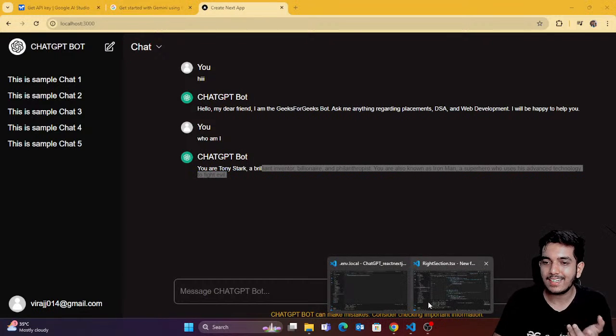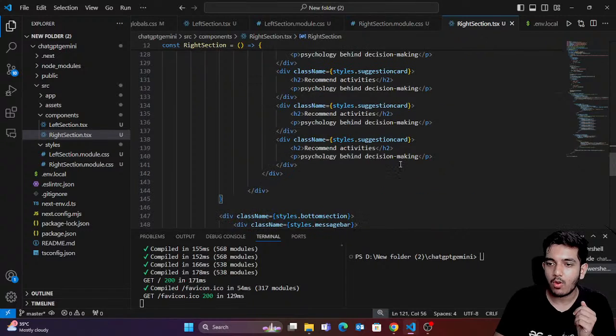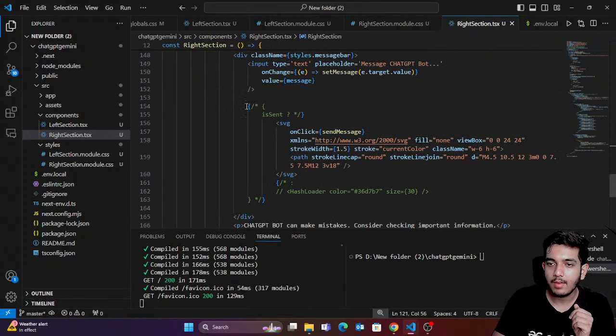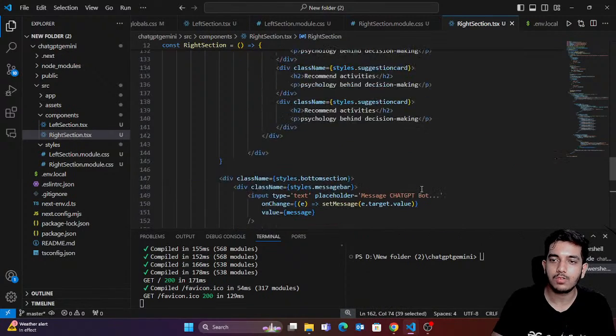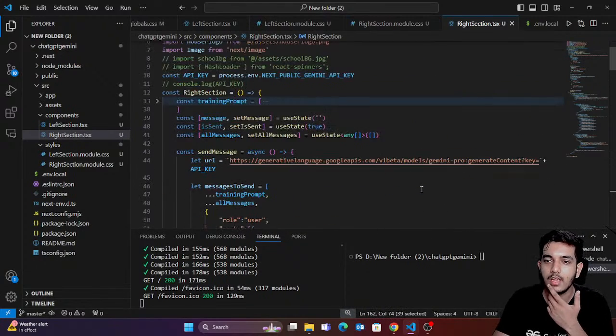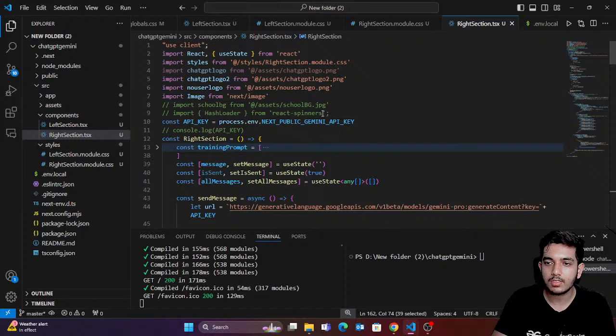So remember, we have set is sent as true or false. According to that, I'm just using the React Spinner package. First of all, install the React Spinner package. We have commented this out, so I'm just gonna install this first of all. This is going to give us loading circles and things like that. It's a very easy package to use.